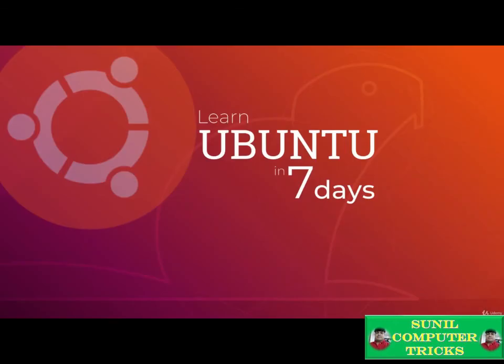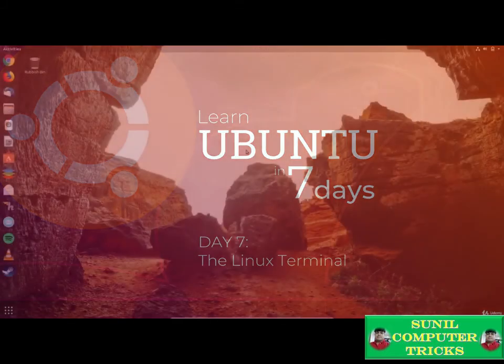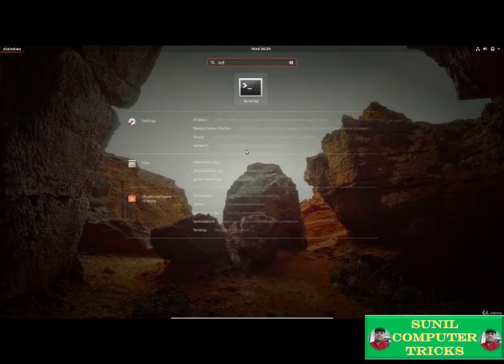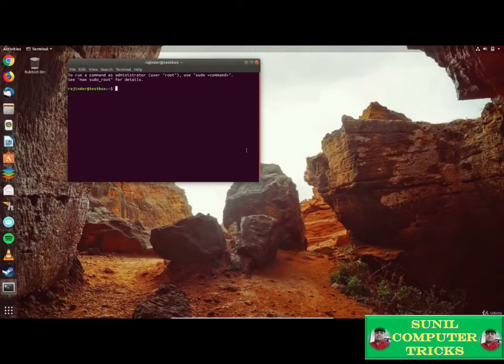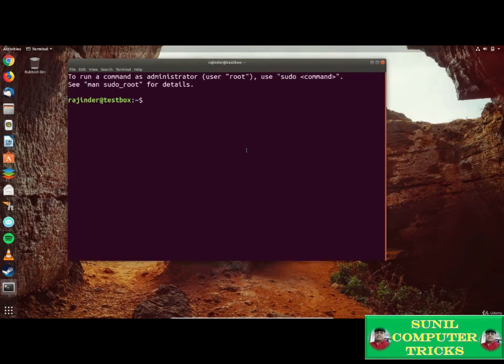You've probably watched films where a computer whiz opens a terminal and hacks into a top secret file or network. Today, in the final day of this course to learn Ubuntu, we'll demystify the Linux terminal and learn some useful commands. The terminal can be accessed by searching for it or pressing the shortcut key Ctrl, Alt, and T.